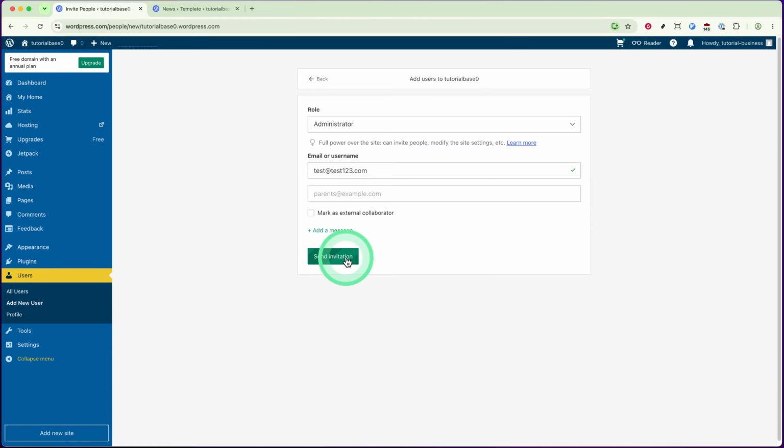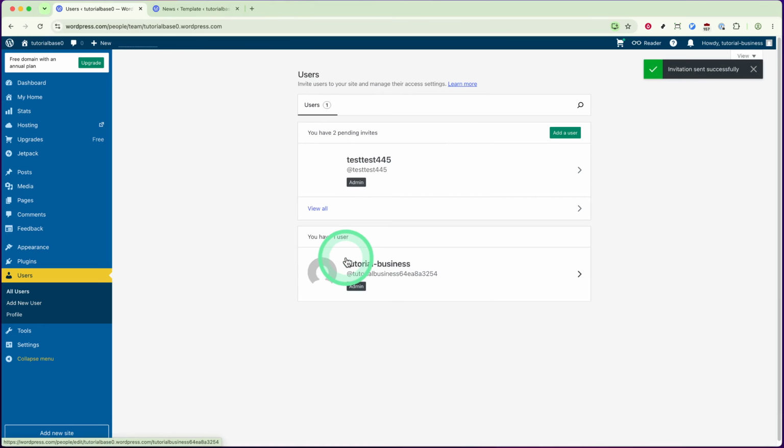By doing this, WordPress will send an email to the new user with clear instructions on how to complete their registration and accept the admin invitation. Once they follow the steps in the email, they'll be all set to start managing the site alongside you.